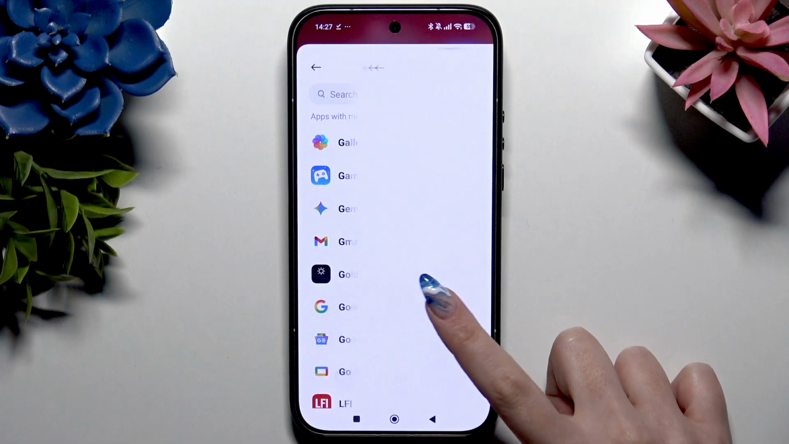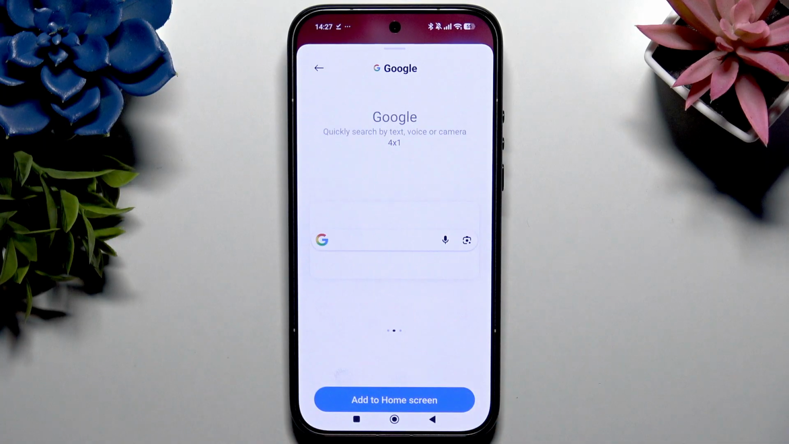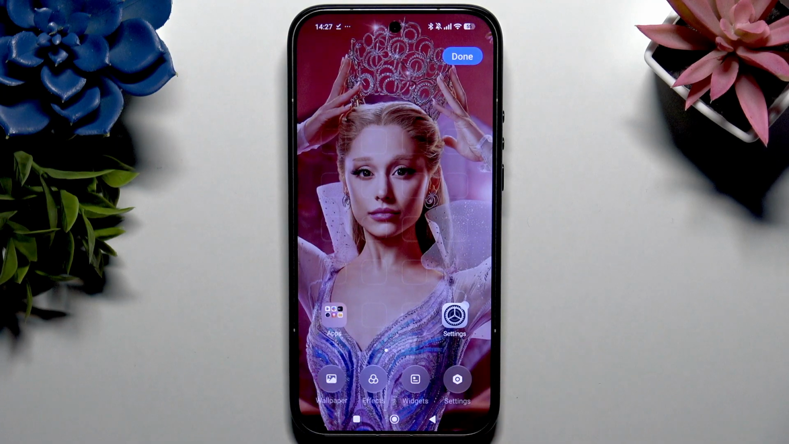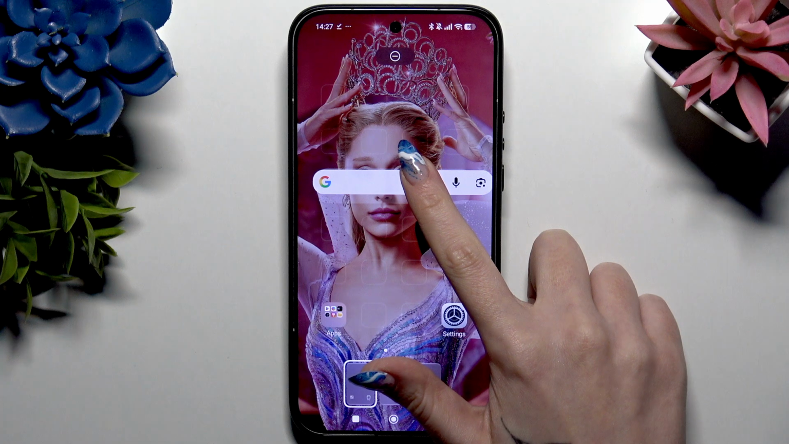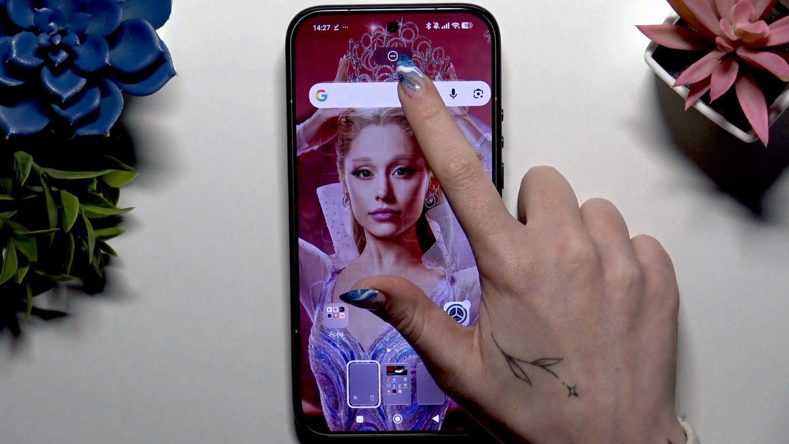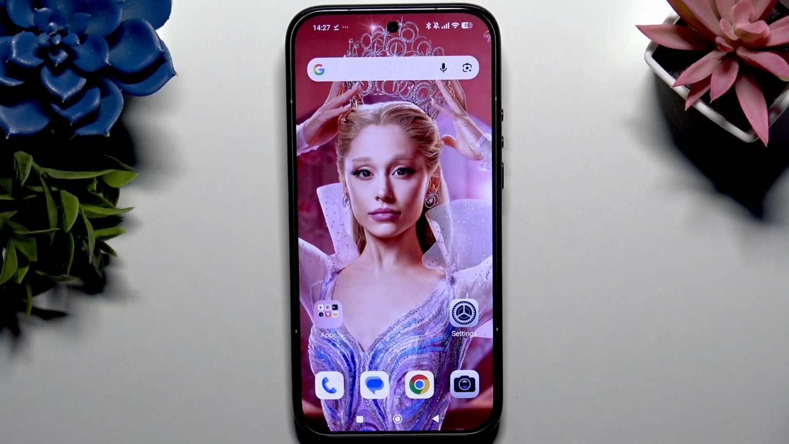Click on Google here and swipe to the left once to tap on Add to Home Screen under Search Bar. Either way, this way you will add to home screen. If you want to move it around, hold it and drag it. Then place it wherever you want to, let go and tap on Home button.